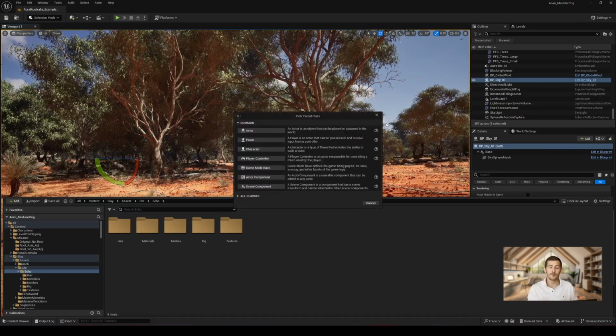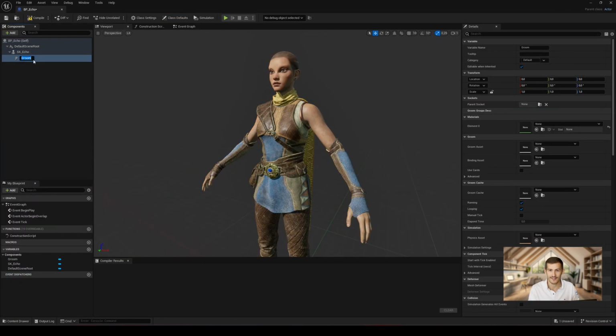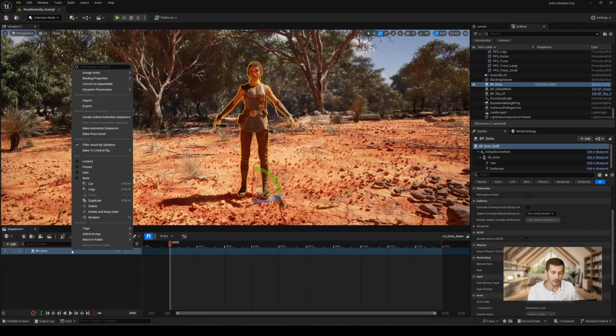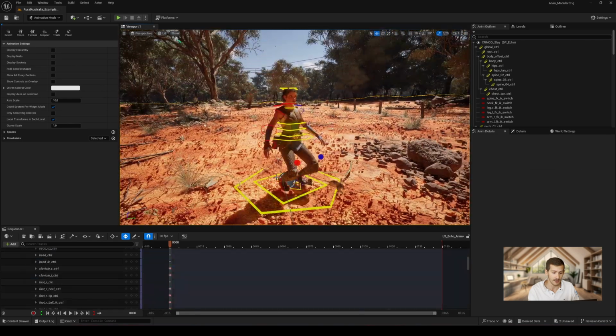Let's create a blueprint to assemble all the various assets of this character Echo, such as its groom assets. All that's left is to drag our actor into a sequencer and bring the correct control rig track, which is the modular control rig. And then we can start animating as we please.